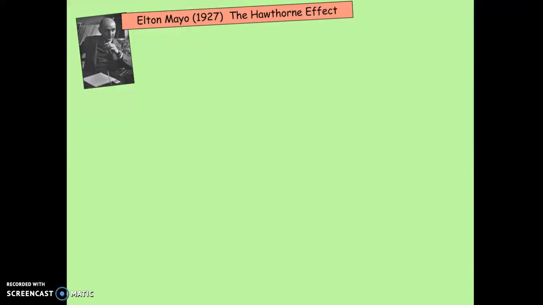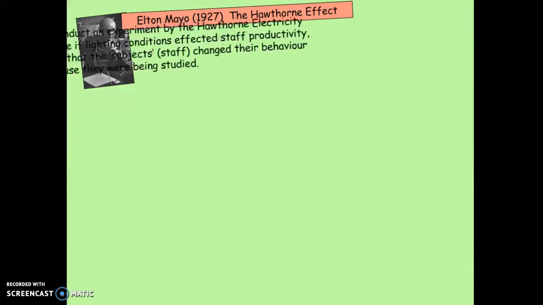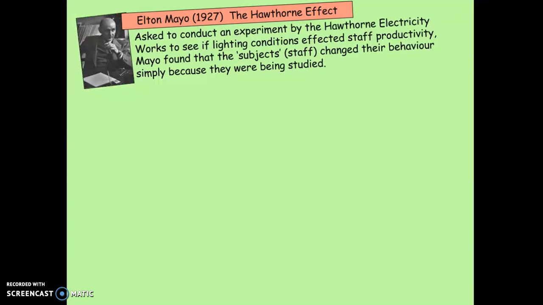Elton Mayo, 1927, The Hawthorne Effect. Asked to conduct an experiment by the Hawthorne Electricity Works to see if lighting conditions affected staff productivity, Mayo found that the subject staff changed their behaviour simply because they were being studied.